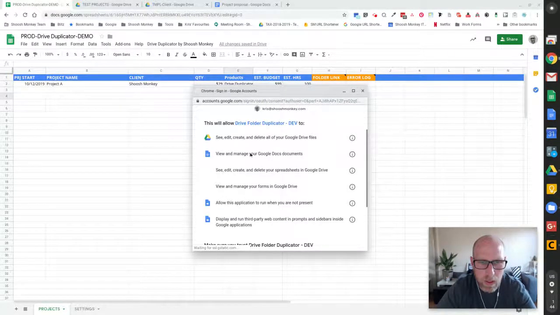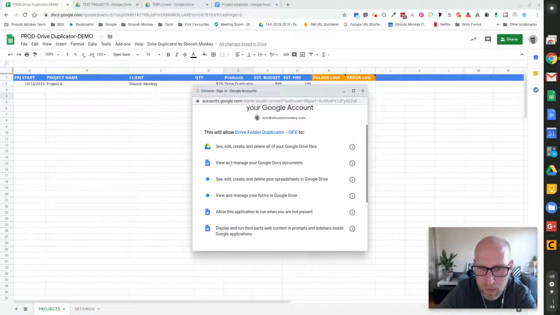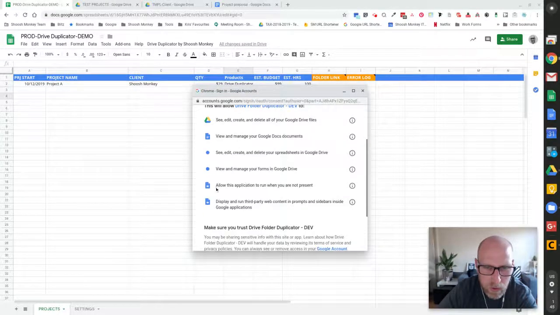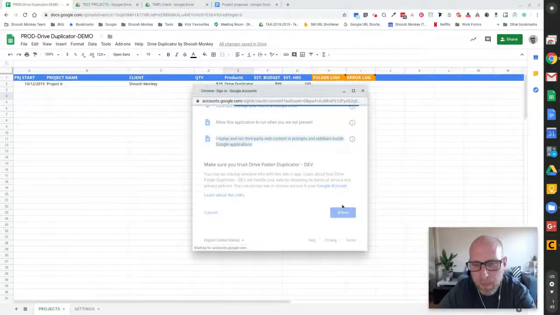These are all the permissions we need. So see and edit, create and delete all of your Google files. Naturally, we're not deleting all of your files, but we need access to do that. View and manage Google documents so that we can update the documents and copy them. See, create and delete spreadsheets in your Google Drive. That's because we look for spreadsheets as well. View and manage your forms. These are all standard things that are required when you have a script. So just read through those, click on allow.